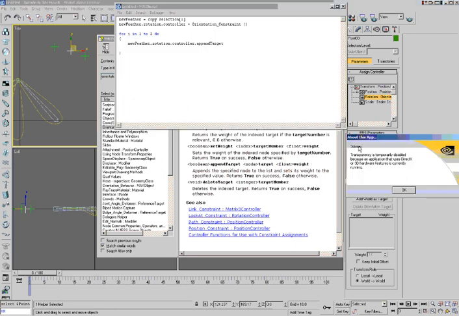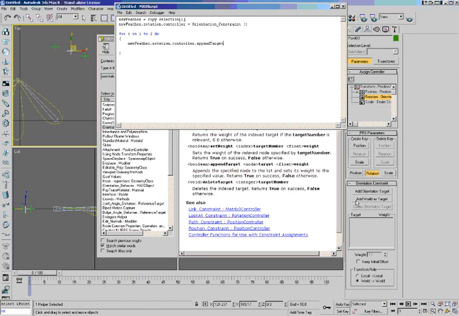Because as you can see, if I manually add a target, it's going to not only assign a node but also a weight. So if we're going to script that, we also need to tell Max to do that. So we have that code so far.